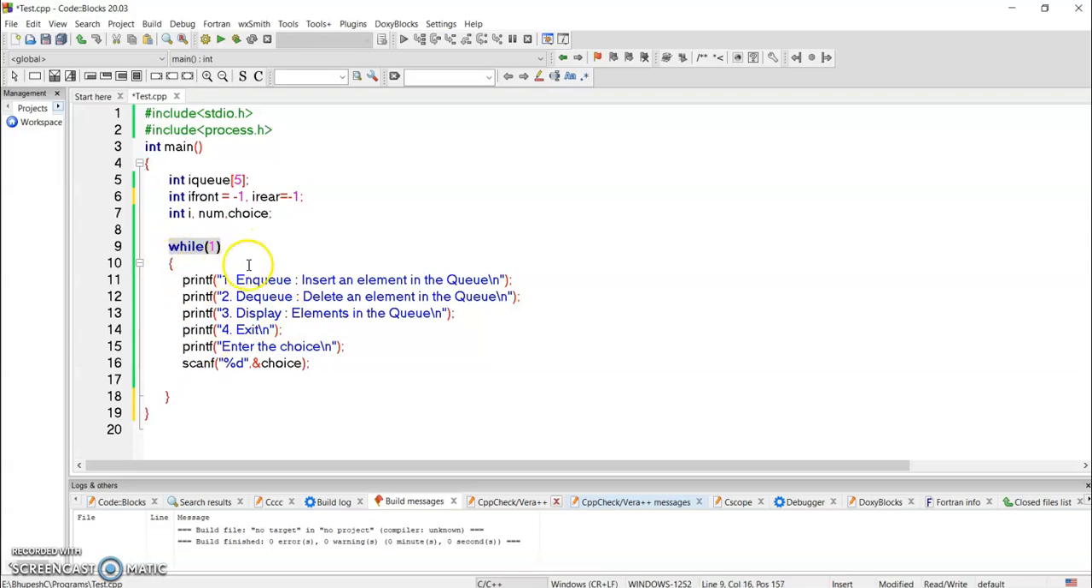I created a menu: 1 is for EnQ, insert an element into the queue, right? Choice 2 is for DQ, delete an element from the queue. 3, display elements in the queue, and then lastly exit. Then I put enter the choice, and I put it as choice. Now what I will do, I will create a switch statement.